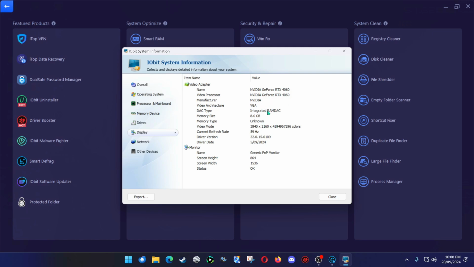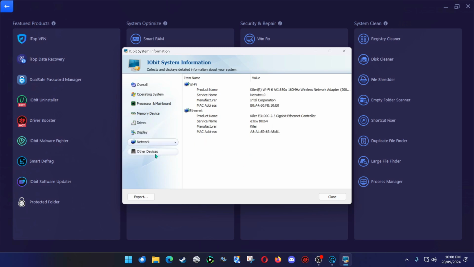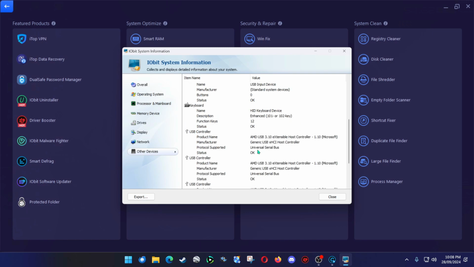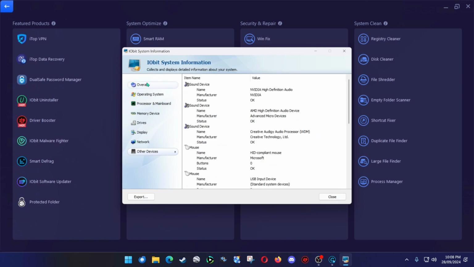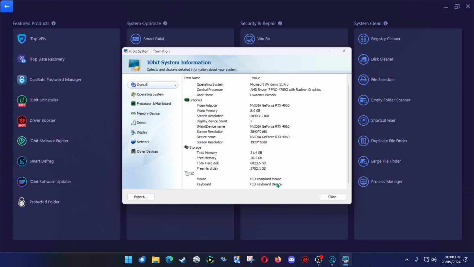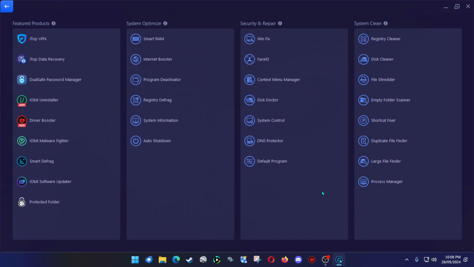Here we go, NVIDIA 4060, 8 gigabyte, yada yada, display, blah blah blah, colors, refresh rate 59 hertz. About my network and other devices that I have, like mouse, keyboard, USB, etc. So that's handy to know if you don't have a way of finding that out. If someone says, "Oh, what have you got?" you can open this up quickly and tell them. So that's system information.